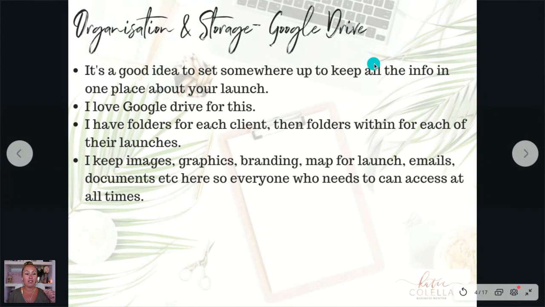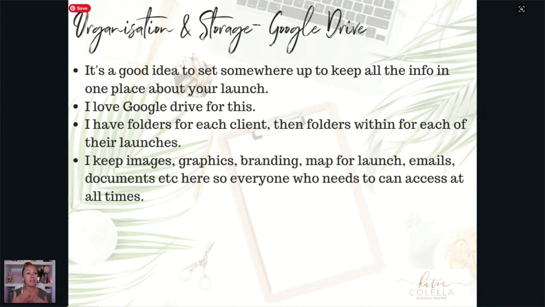So in these folders, I keep images and graphics, the branding that my client supplies, their logos and so forth. I map out my launches, so we keep that there so both myself and my client can see the map for the launches. We might design our emails and keep them there. Not necessarily the design element, because I'd probably do that directly in the software that I'm using. But in terms of the content, if you have some ideas or some templates for emails, that's where I'd keep those. Any documents or freebies that we're sharing during the launch, I would keep there.